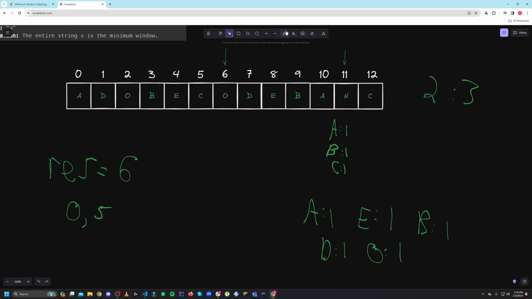So we're going to add an N. Is it a match? No, it's not. And finally, we're going to add a C. Is C a match? Yes, it is, right? That's what we were missing. So now we have 3 matches. Now that we have 3 matches, we check, is this string better than our old one? No, it's not. So let's try to shrink it.